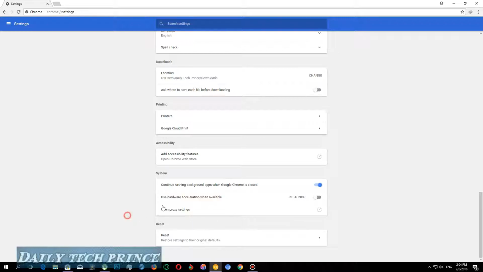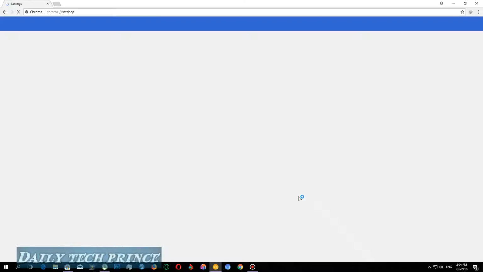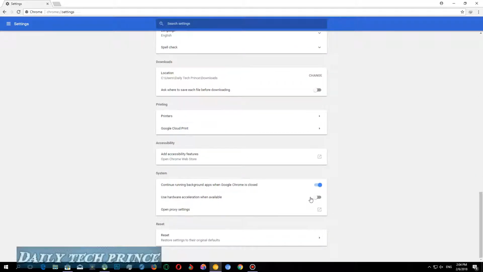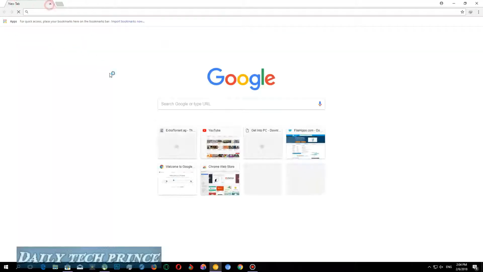After disabling, click on relaunch. The browser is relaunched, and go to advanced and all the way down to see if it's disabled. And yes, it's disabled.